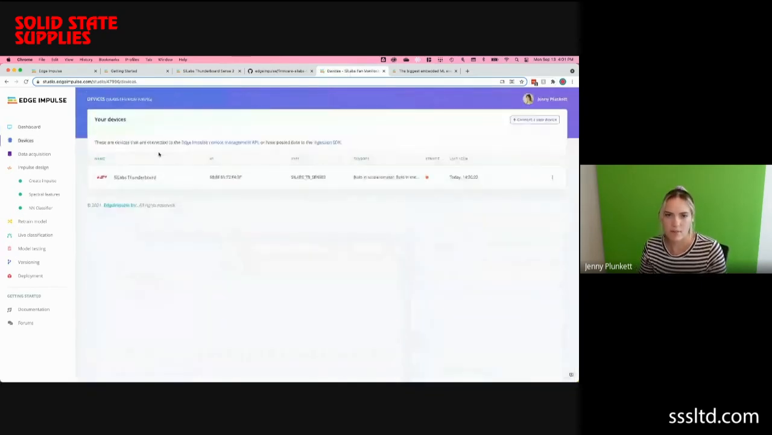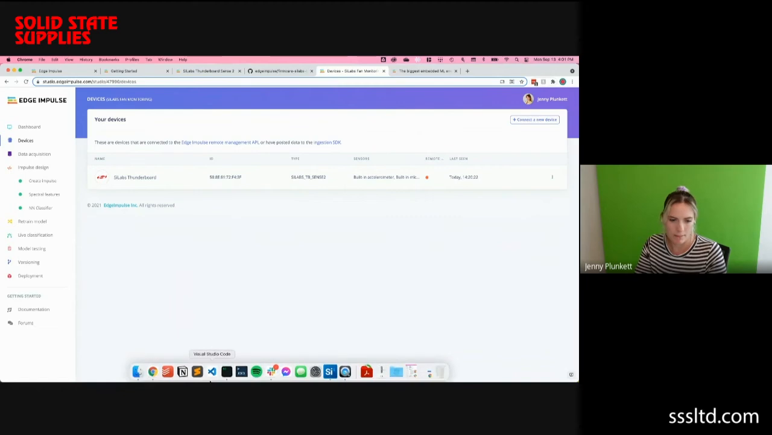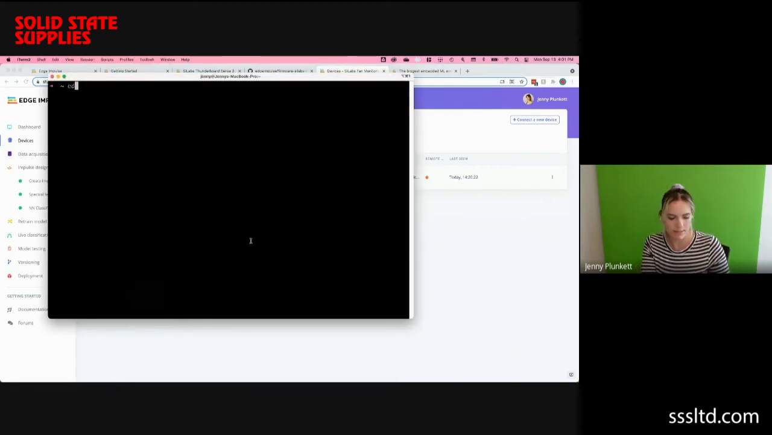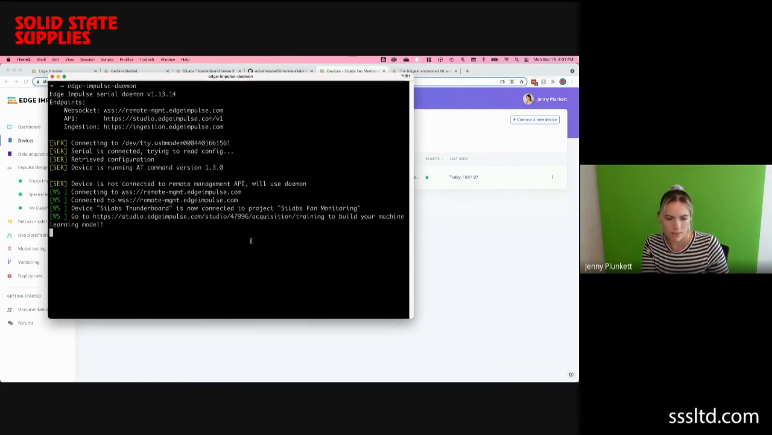So moving on to the Devices tab, there's a bunch of different ways you can upload your data, like we mentioned. For this project, I directly uploaded my sensor data over serial connection using the Edge Impulse CLI with the Silicon Labs Thunderboard directly into my project. I'll show you that in a moment. But basically, I went into my terminal, I typed in Edge Impulse daemon, and I did some configuration steps to connect it into my project.